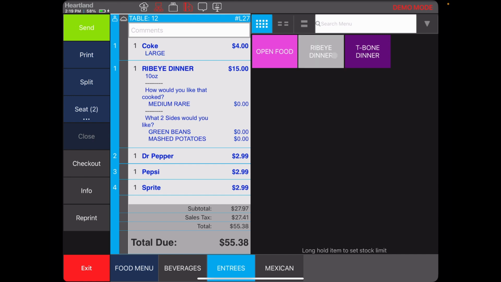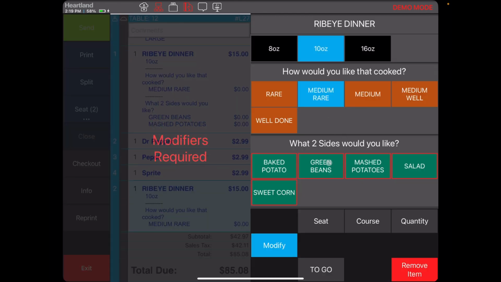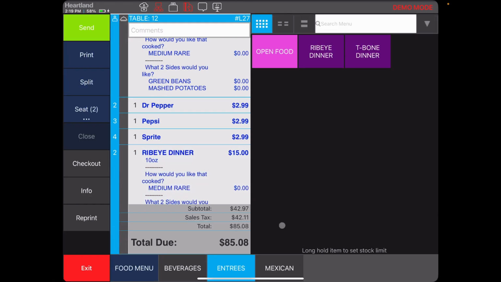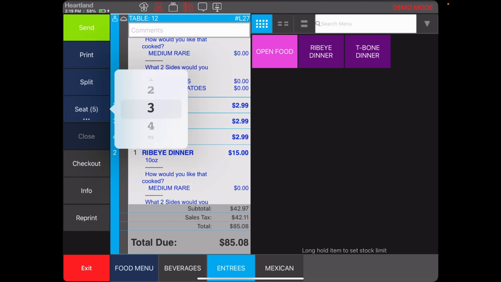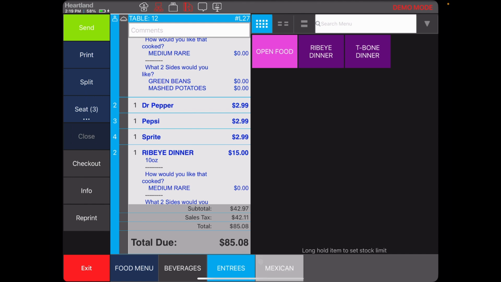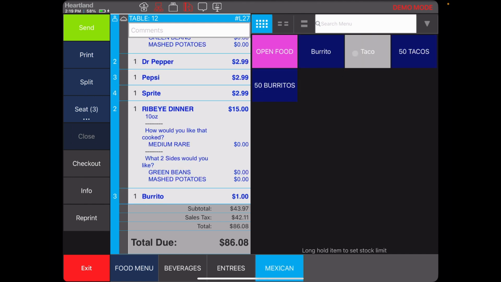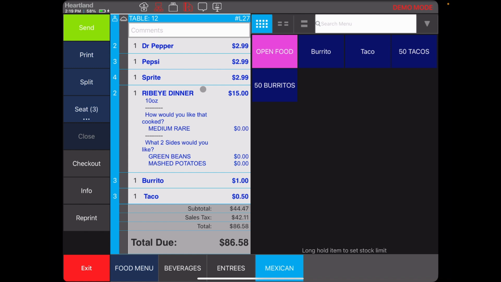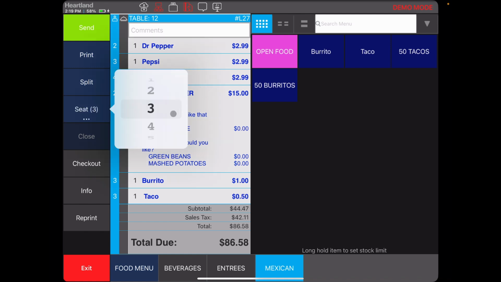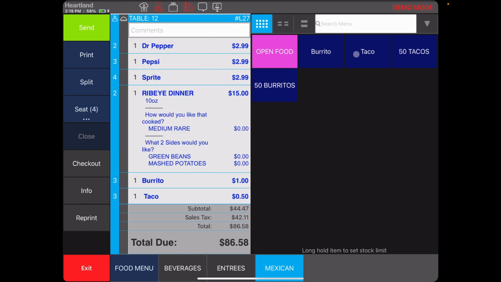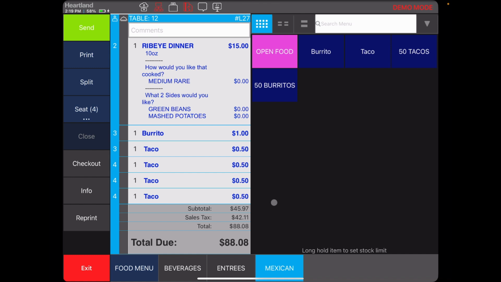Now when I go to 2, then I can add another dinner, and then we'll go back to seat. We'll go to seat 5 because we already did 4, so now we're going to go back to seat 3. A burrito and a taco for seat 3. And we're going to do seat 4. Three tacos for seat 4. Alright, so now these will all be sorted by seat, and it'll show up on your ticket that way.